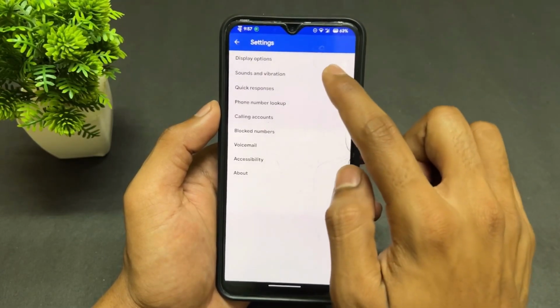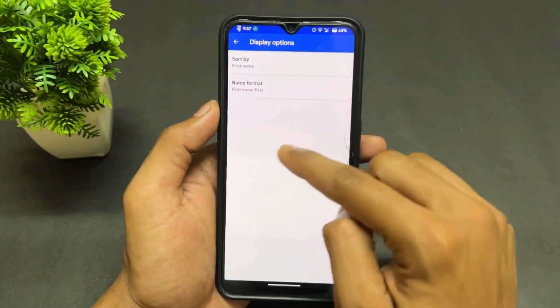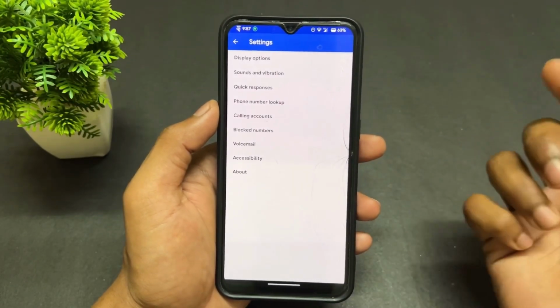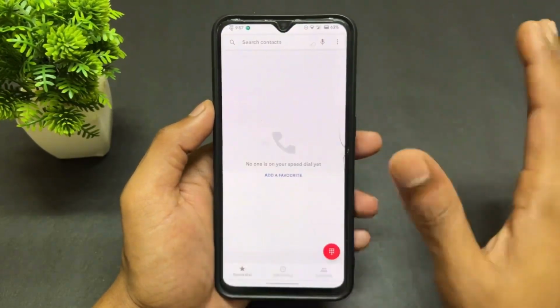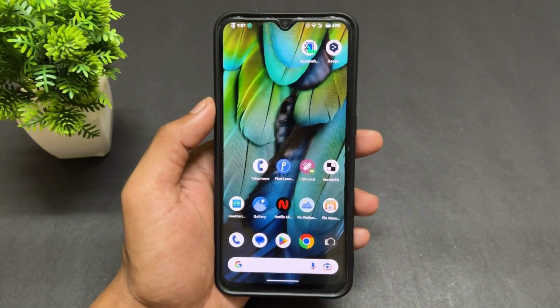You can check it out yourself. Okay, so now let's talk about the next dialer.